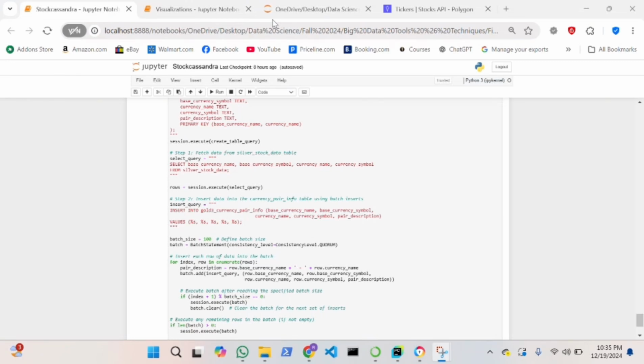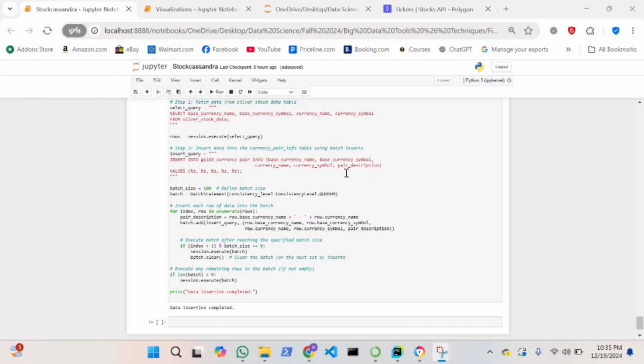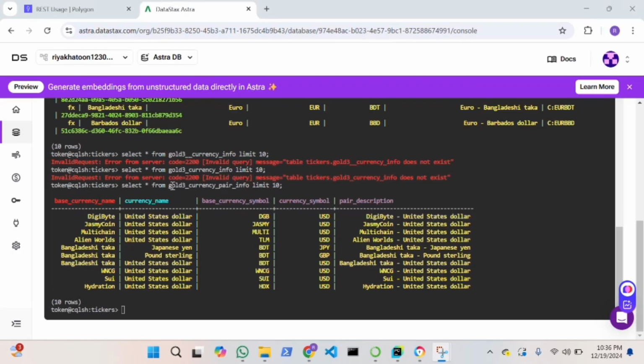And then we have gold table 3, which is currency pair info. This gives a description about the currency pairs. It fetches base currency name and base currency symbol from the silver layer, and creates a pair description by concatenating base and pair currency names. The purpose was to provide a user-friendly description of currency pairs, which will be useful for forex platforms or financial analytics. And reflected is my gold table 3, which is currency pair info.